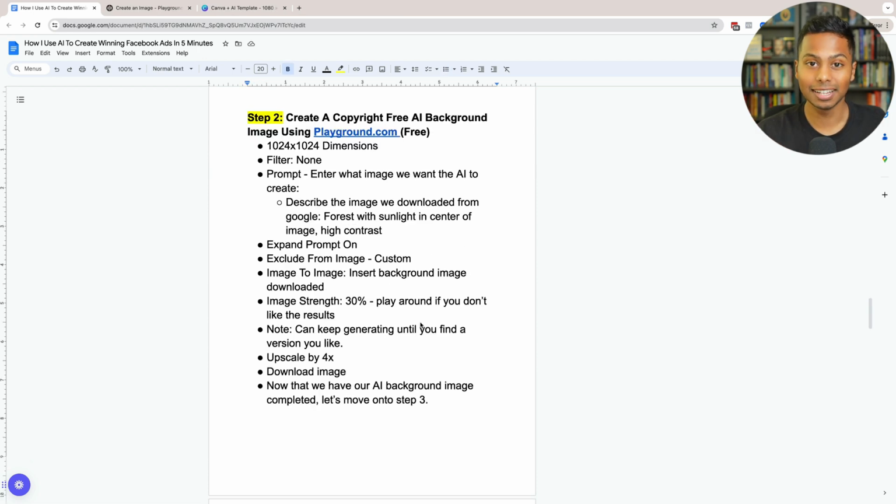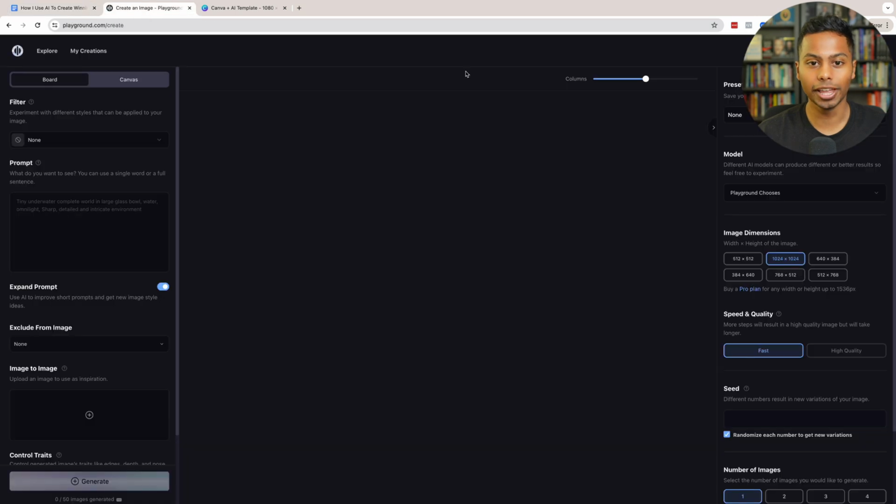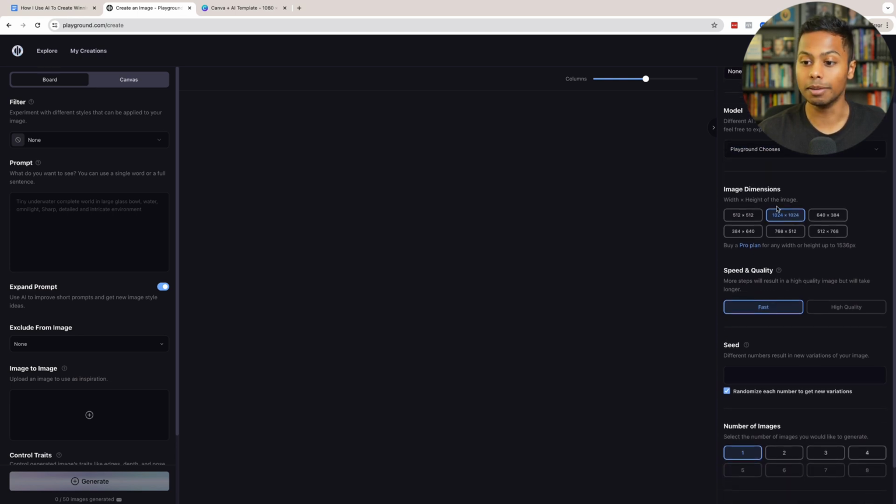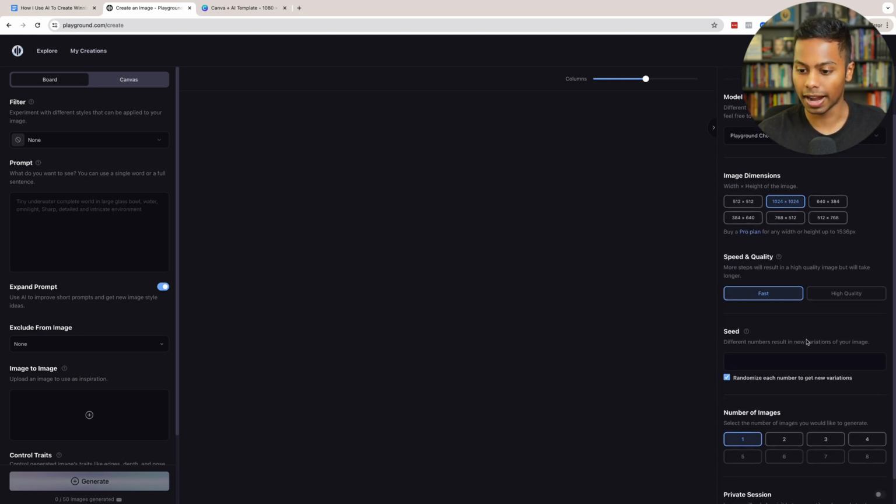So like I said, step two, we're gonna create a copyright-free AI background image using playground.com, which is completely free. So I'm gonna jump into playground.com. This is what you should see. And on the right-hand column here, under presets, just select none. Under model, just select playground chooses. Under image dimensions, we're gonna select 1024 by 1024. Speed quality, we're gonna select fast.